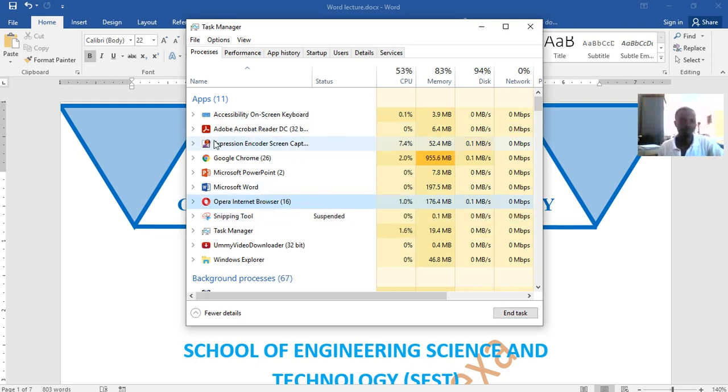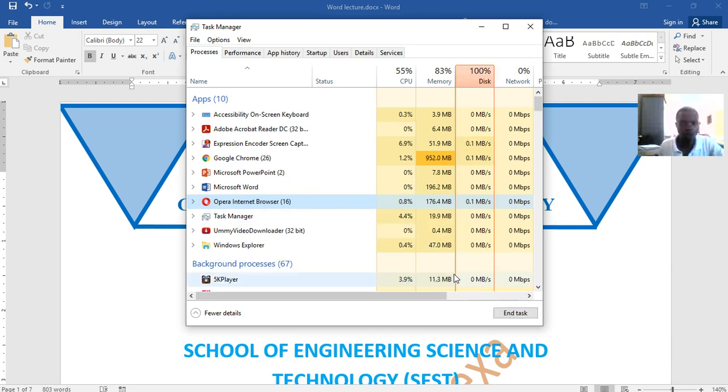As we refresh, just refresh for a few seconds, and let me close other things. Let me close applications that I'm not using.